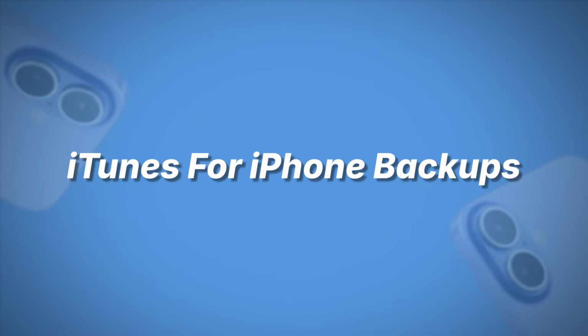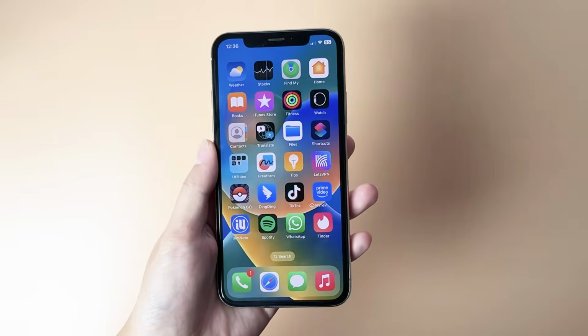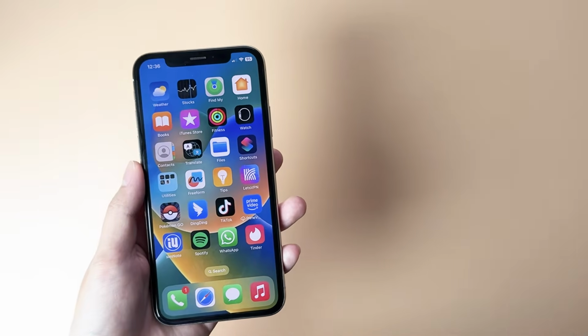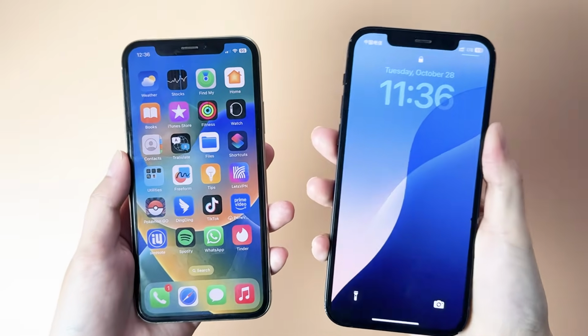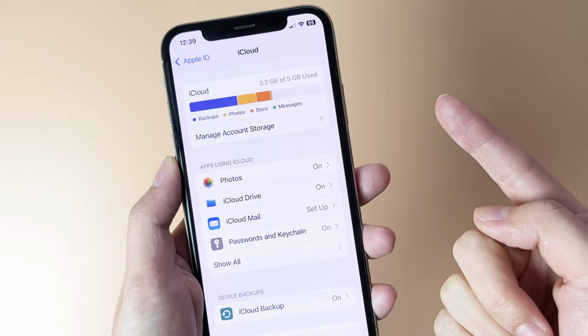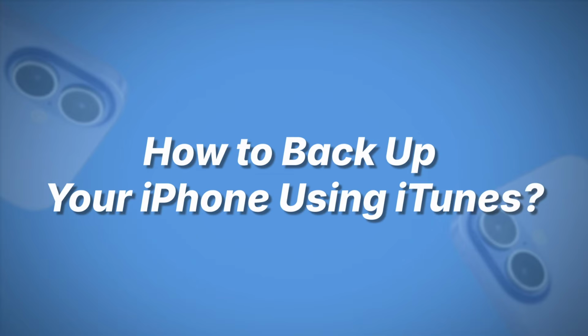Part 1. iTunes for iPhone backups. iTunes allows you to create full device backups directly to your computer. This is useful when you want a safe copy of all your data and switch to a new iPhone, but don't want to rely only on iCloud storage. How to back up your iPhone using iTunes.